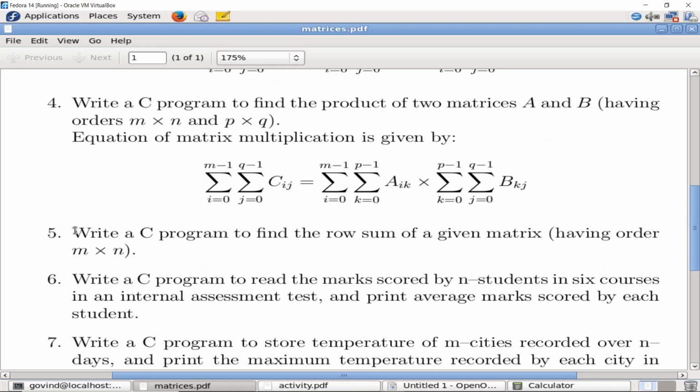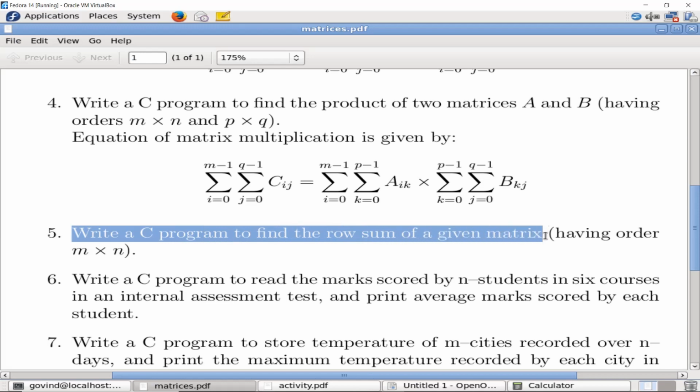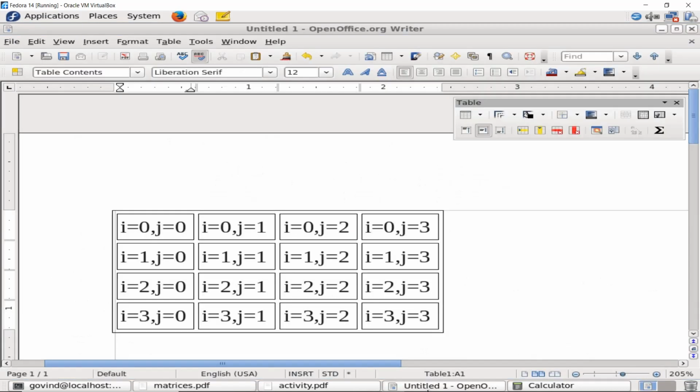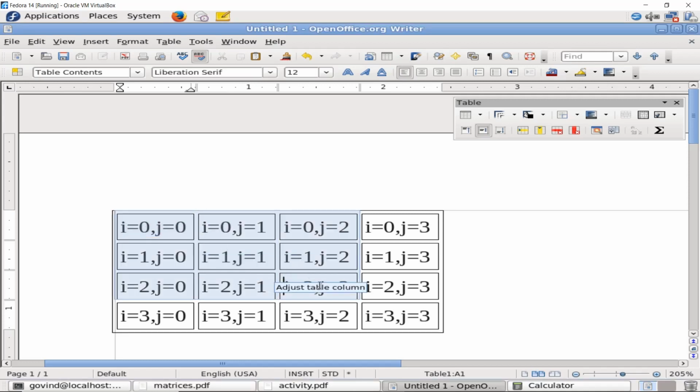The fifth problem definition says write a C program to find the row sum of a given matrix. The order of the matrix is given as m cross n. We will now see what is the meaning of row sum. For this, we will consider this notation of matrix. We had seen this already. Row sum means assume that there are some values which have been filled in these matrix. Row sum is the individual sum of each rows.